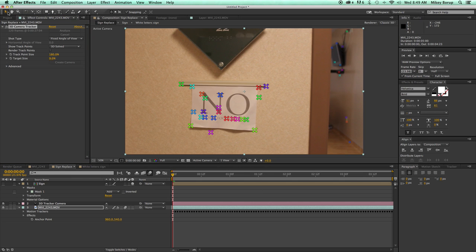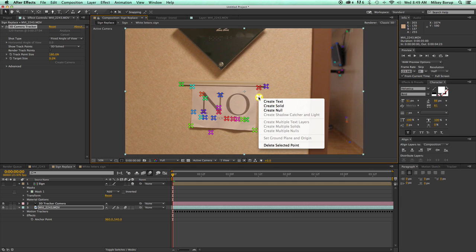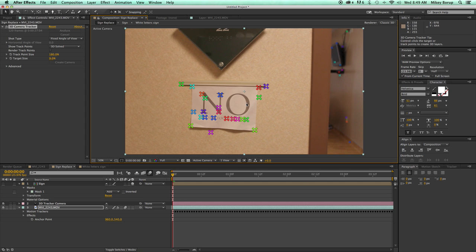Make sure you're on the selection tool, which is just the main arrow, or if you hit V on the keyboard. And as I hover over them, it's going to do some things. So this is a point. If I hover over just one point, I can right click, I can create a text, solid or null. But if I hover over multiple points, you see it's creating kind of a triangle between three, and that's going to create an accurate plane, which is going to be level with these three points, which is what I want.